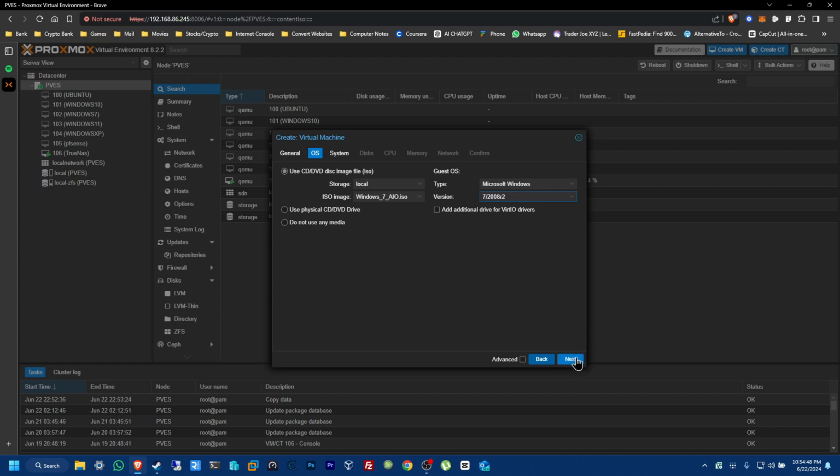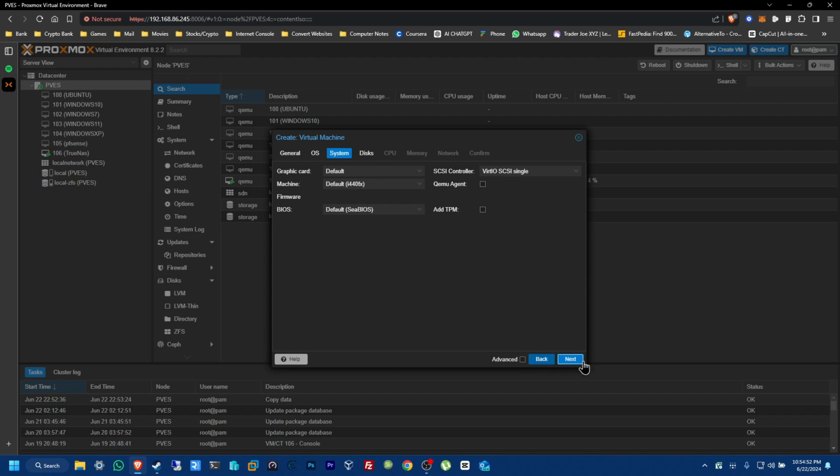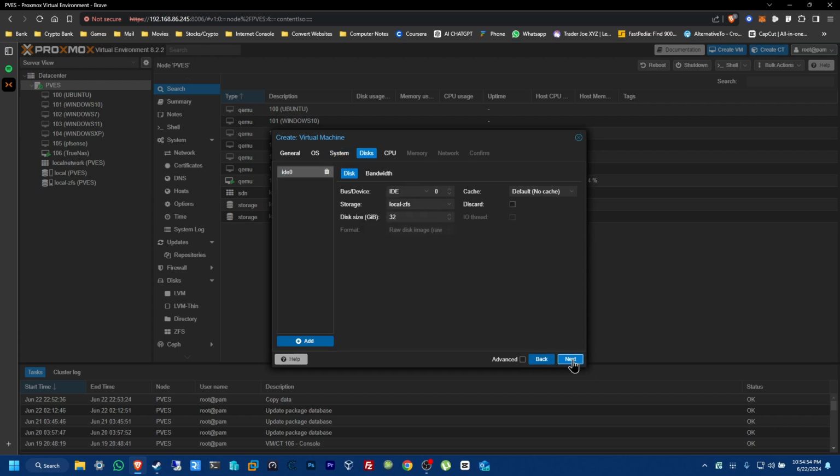And just next. Everything could be default, don't need to change anything else. Next. Here, set the drive size. For the demonstration, I'll just put 25. I really want to use a lot. I might use this for something else, but right now, not really.